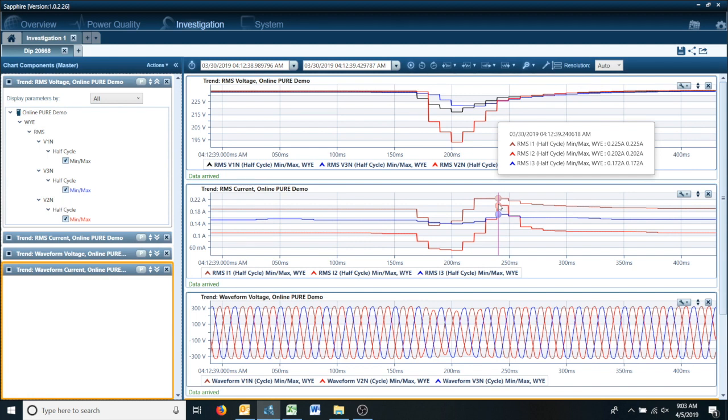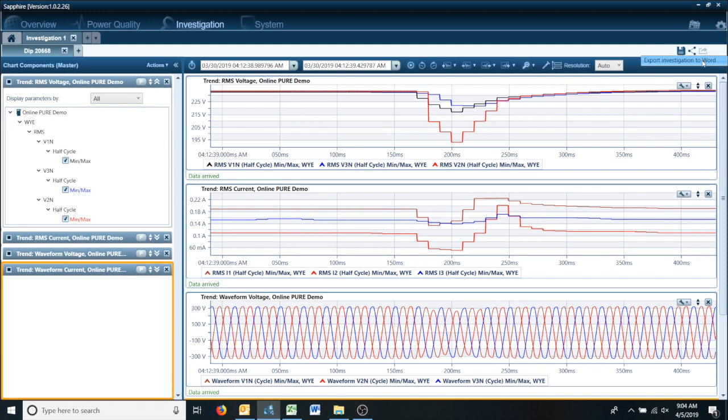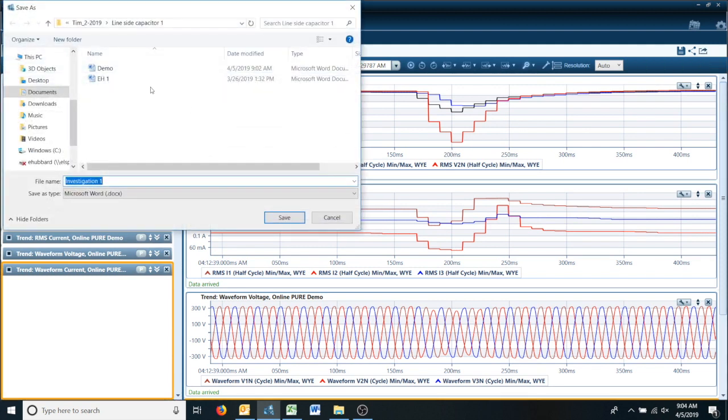I'm not going to go into it in this presentation, but there are ways to change the XML coding to customize your Word report pretty much however you want it to look. But for right now, what we're going to do is go over here and export our investigation to Word. And we'll go ahead and call it demo, save it.